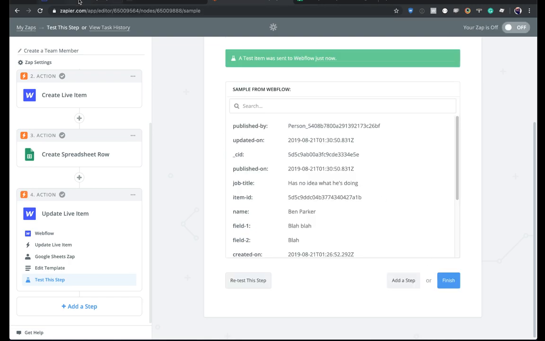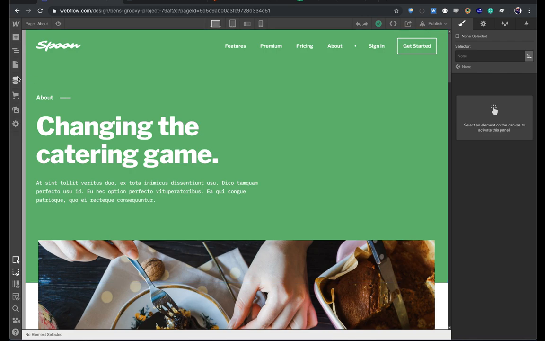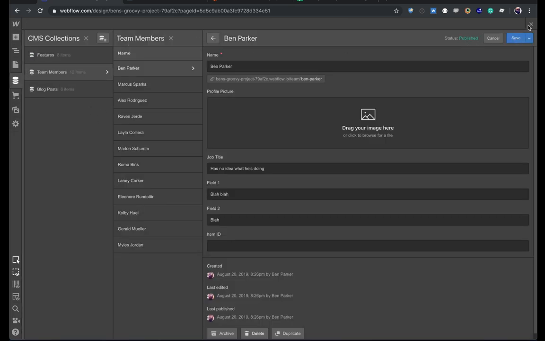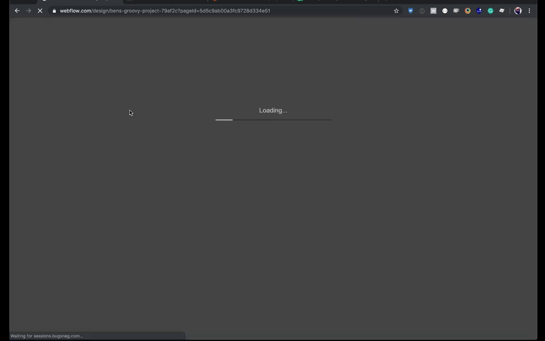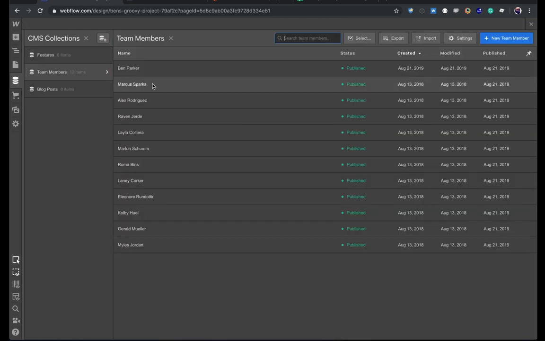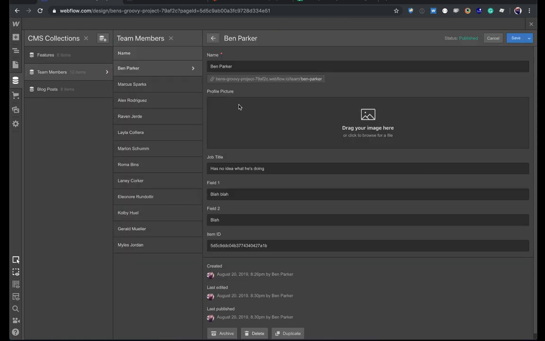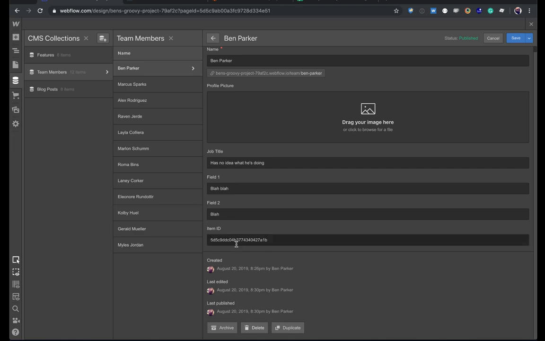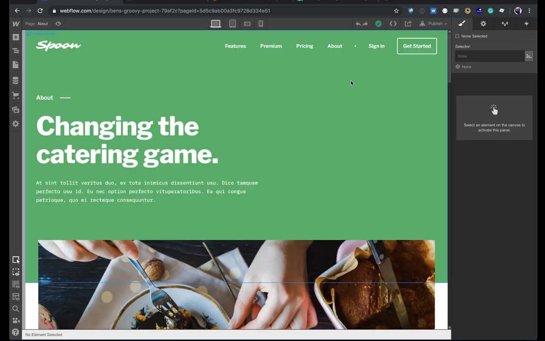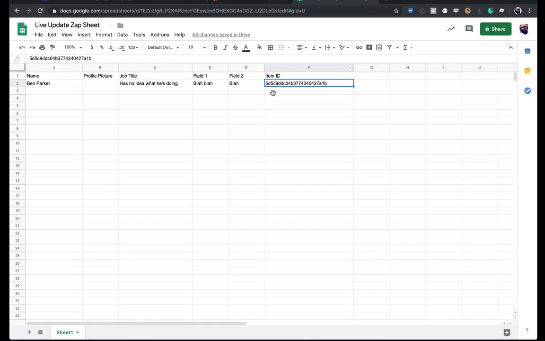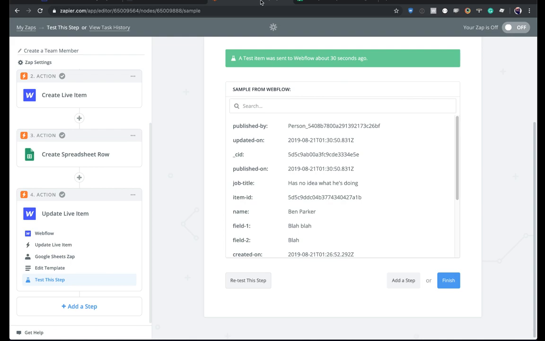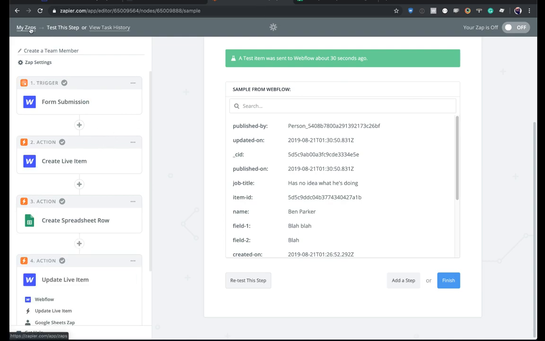And then an item was just sent to Webflow just now. And then if you jump over here to your collections, I'm going to refresh my project here so we can get a live look at the data. If I jump back in to my team members, you'll notice that now under Ben Parker, I have an item ID that was added in here. So we live updated this item, and I have it in here now as well. Okay, so boom, that part's done. This is how we create an item and get that item ID. We have it here. Okay, so now this is where we jump into our Zaps.